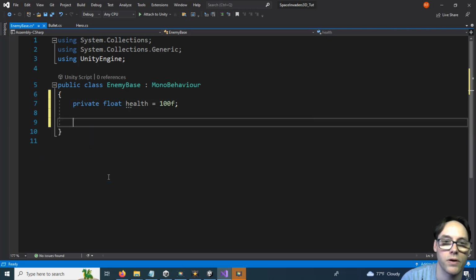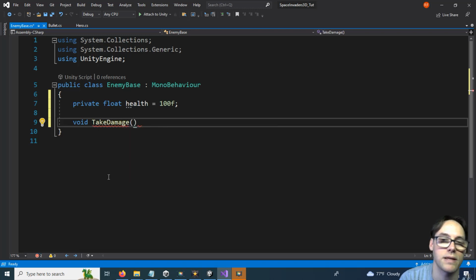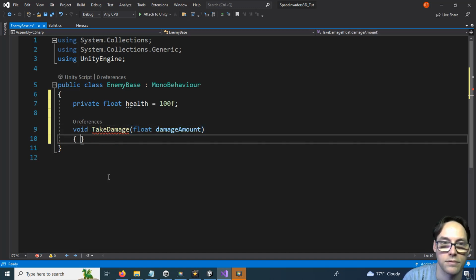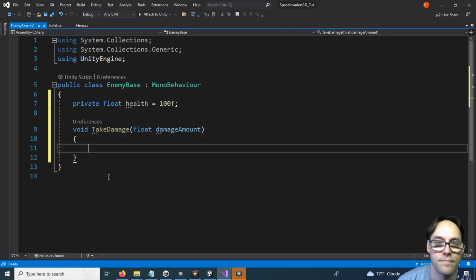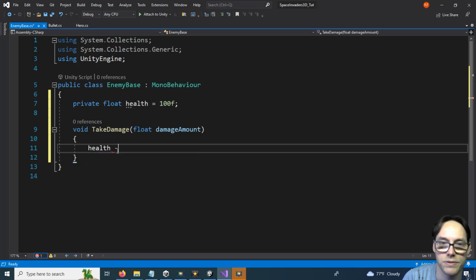And I'll create a new function in here. I'm going to do a void. This is going to be called TakeDamage. And then we want to take in a damage amount. So a float damageAmount. Then inside here, we're going to do health minus equals damageAmount.